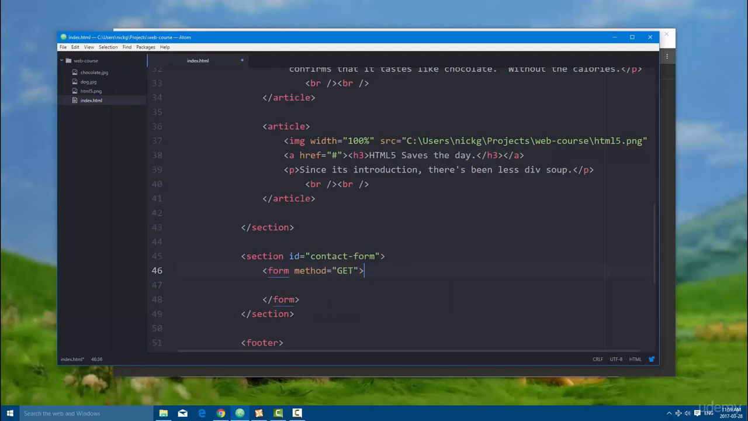So when you're doing passwords and stuff, obviously it's going to make sense to post it. Sometimes it's easier to use get because then you can also just link to very specific results within the URL. If you want to send someone to a URL with pre-filled values, you can do that. And the action, this is going to be where it's going to submit to.